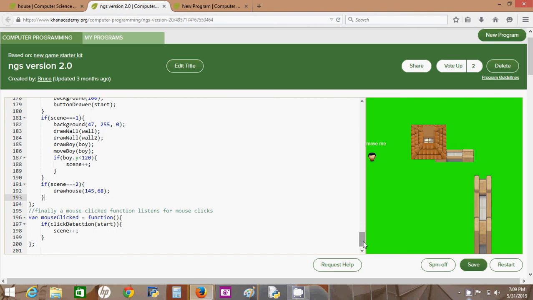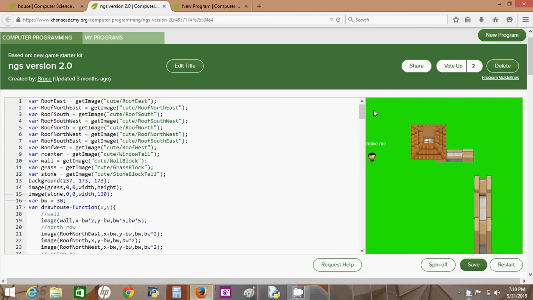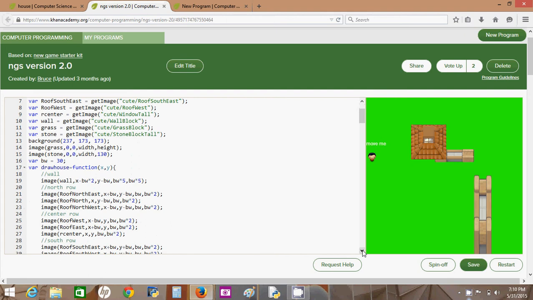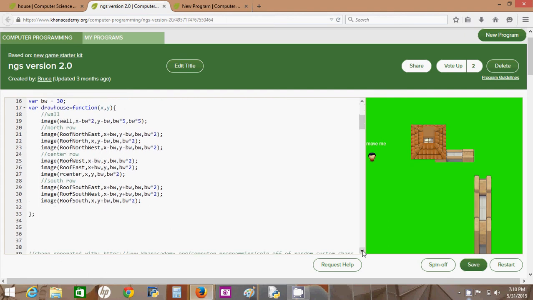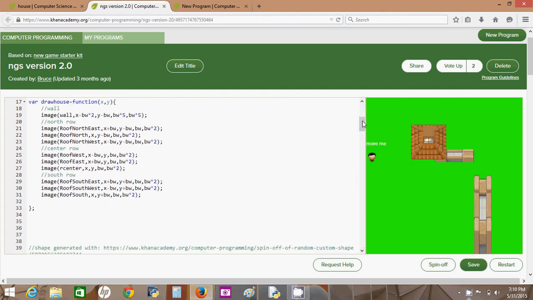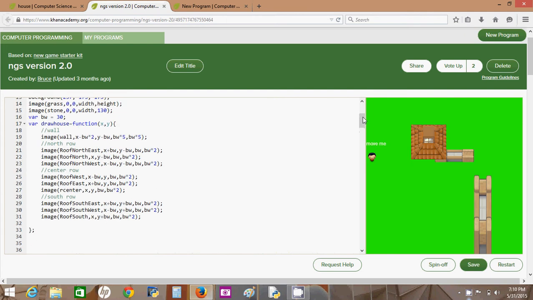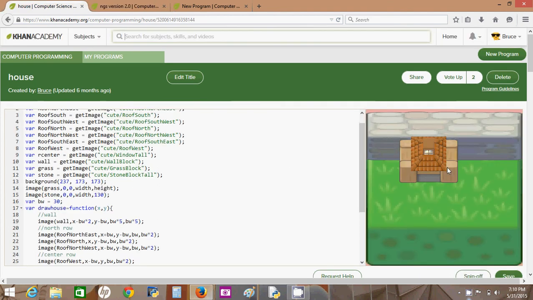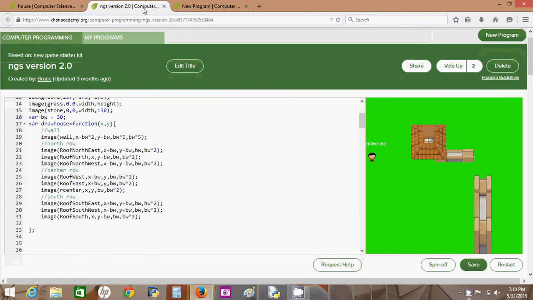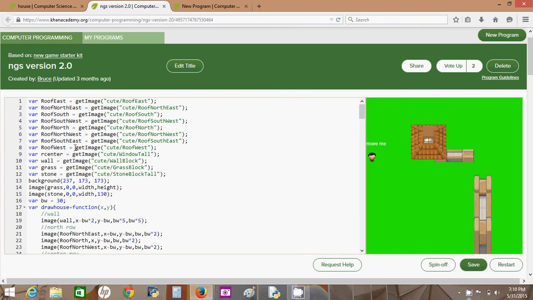Interesting. Okay, so draw is just a function that draws this set of images right here. So I'm going to change that and go and put the rest of what I wanted in there.